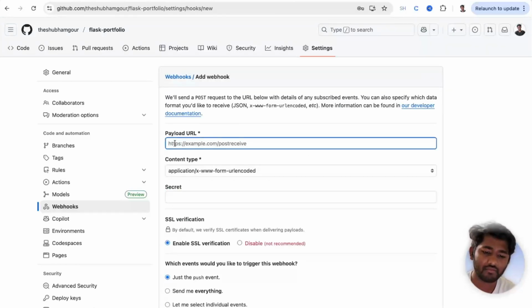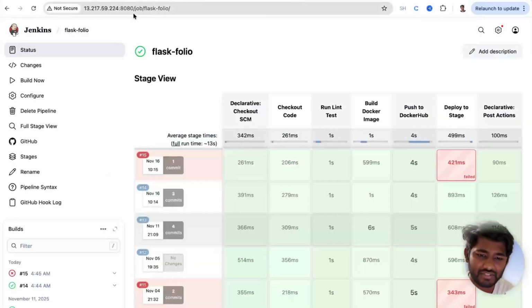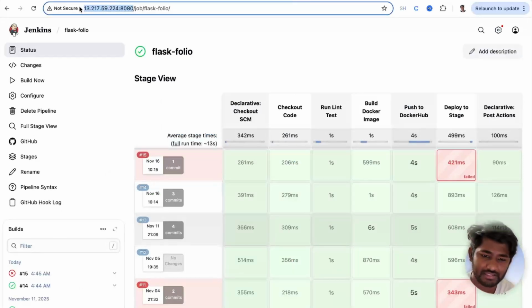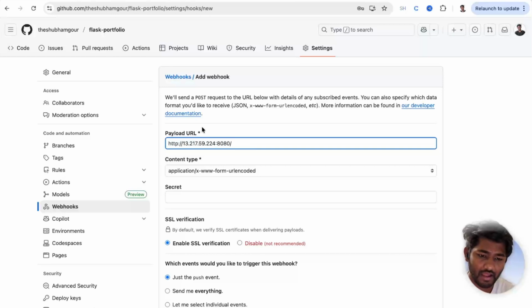Now here it is expecting us to add a payload URL. What would the payload be? If you are in a corporate setup, you might write https://jenkins.companyname.com, or something like jenkins.companyname.ai.io. So it may differ. Since we are using an EC2 instance, we have to pass the IP address of the Jenkins server. So here I'll copy this IP address as is, and add github-webhook followed by a forward slash. Make sure that you are adding the forward slash, and that it is HTTP, not HTTPS. And at the last, we are adding a slash.